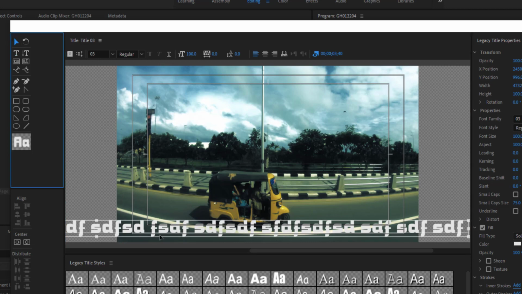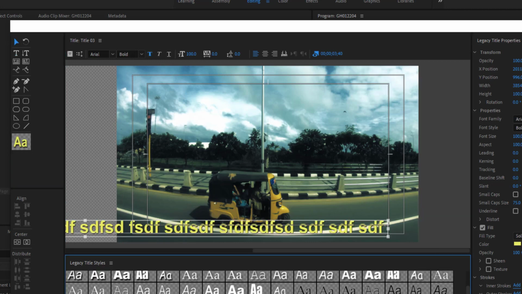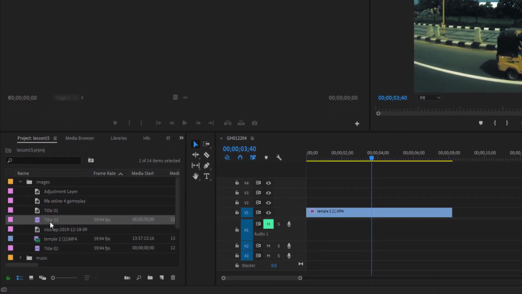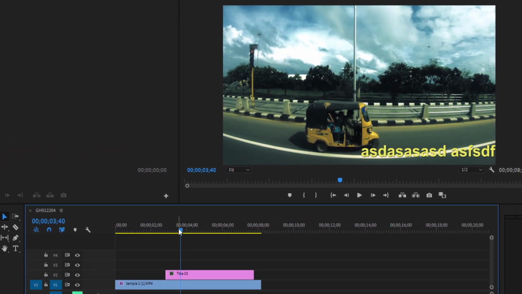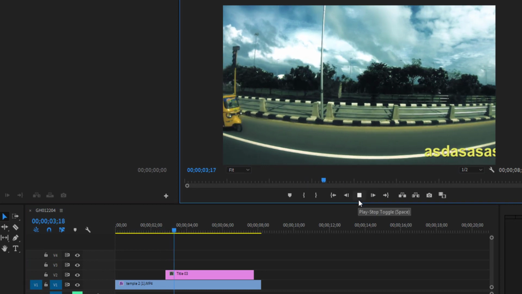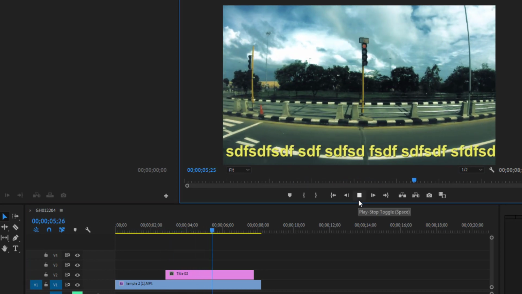And let's change the color. Select it. Let's pass this yellow one. Okay, and close that. You'll get the title 3 here. Bring it to your video, then play it and see it. So in this way.